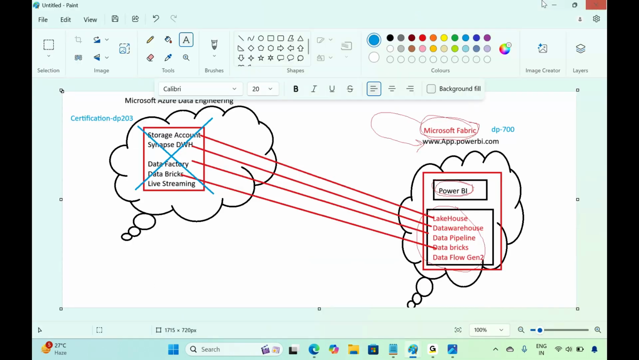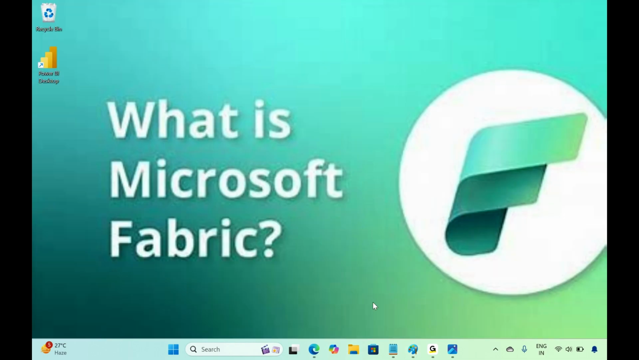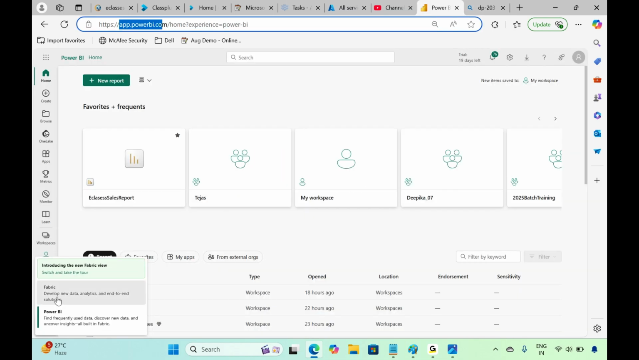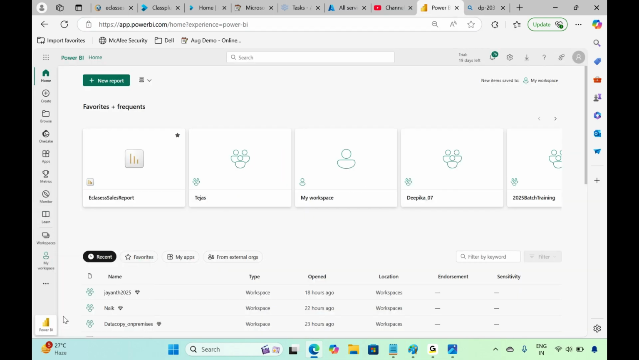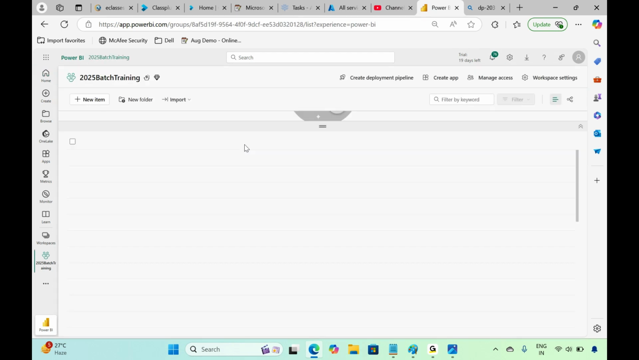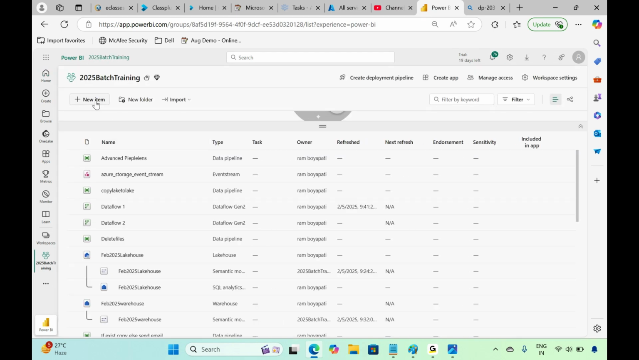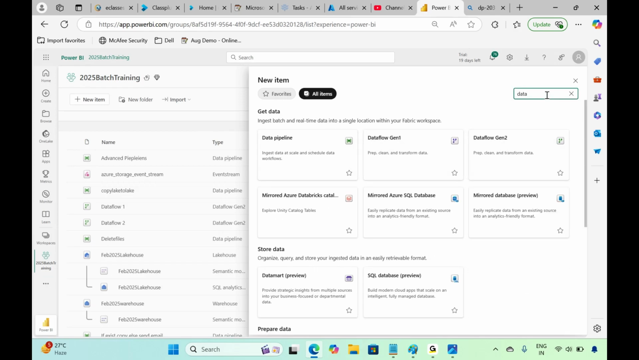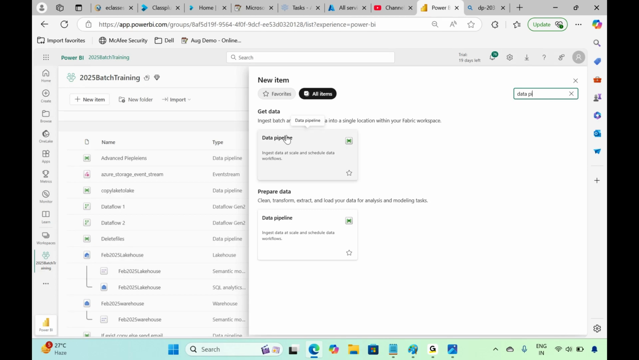You can find this inside app.powerbi.com. First, you need to create one workspace to implement your project. I already created one workspace, 2025 batch trainings. Inside it, if you want to create any service, click on New item. For example, if you want to create a data pipeline, you can simply create a data pipeline.